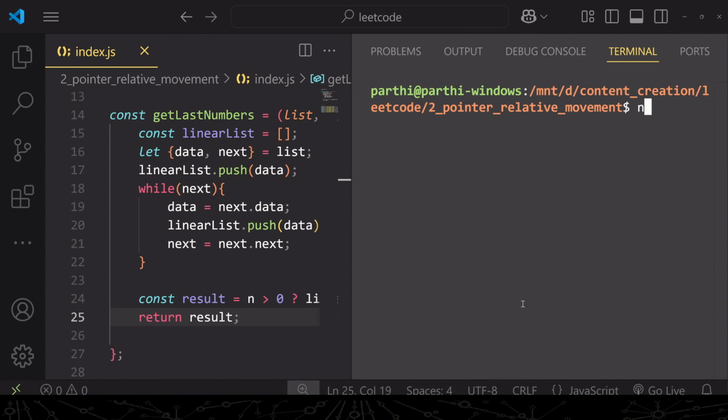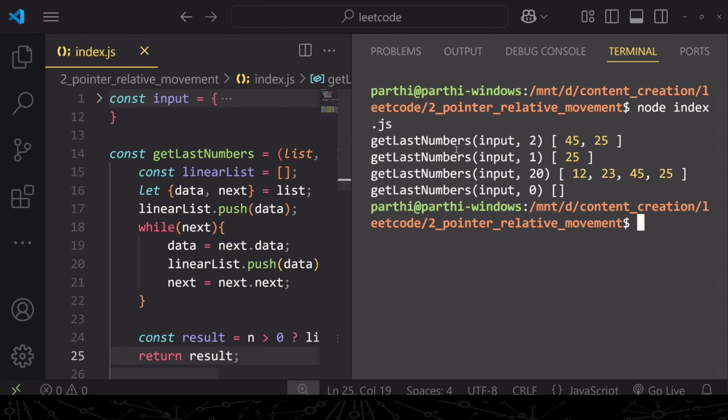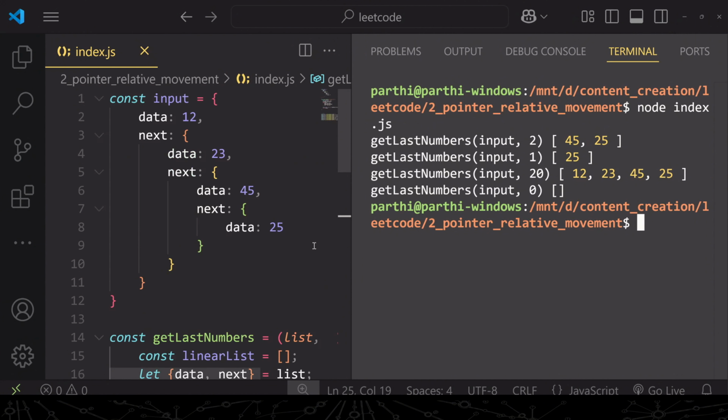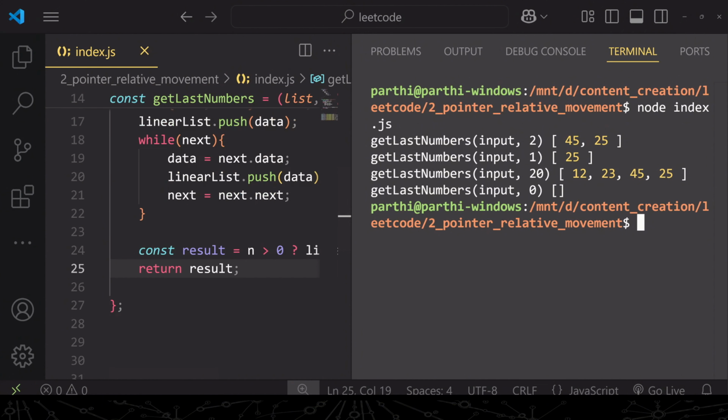Now let's run the tests for it and see if our solution works. Yeah, it seems to work because for the last two we have 45 and 25. That's the last two digits. And then for the last one we have 25, and when n is greater than the length, 20, we get the entire list, and we get an empty array when it's zero.